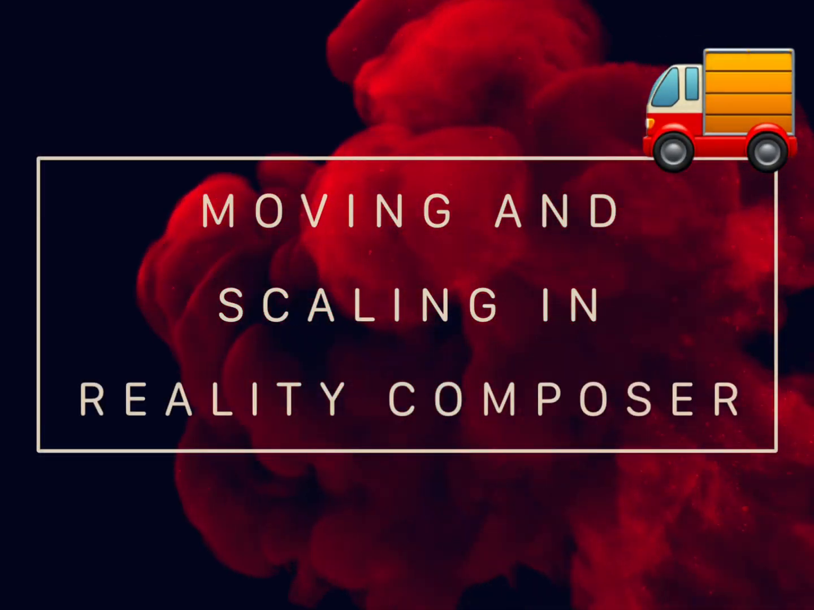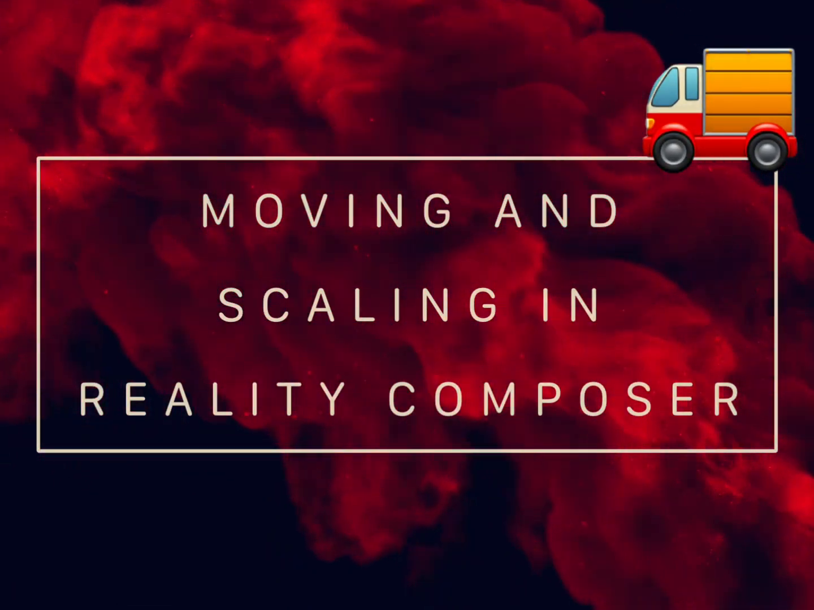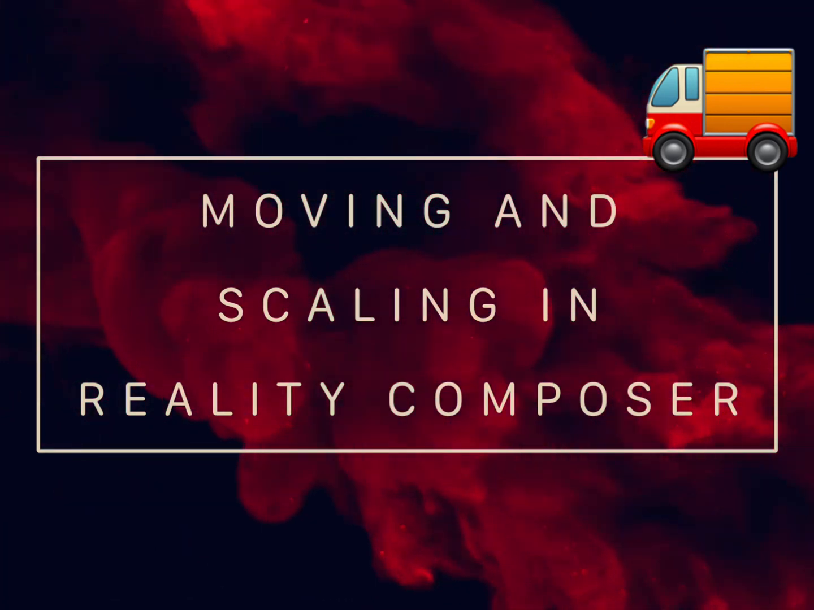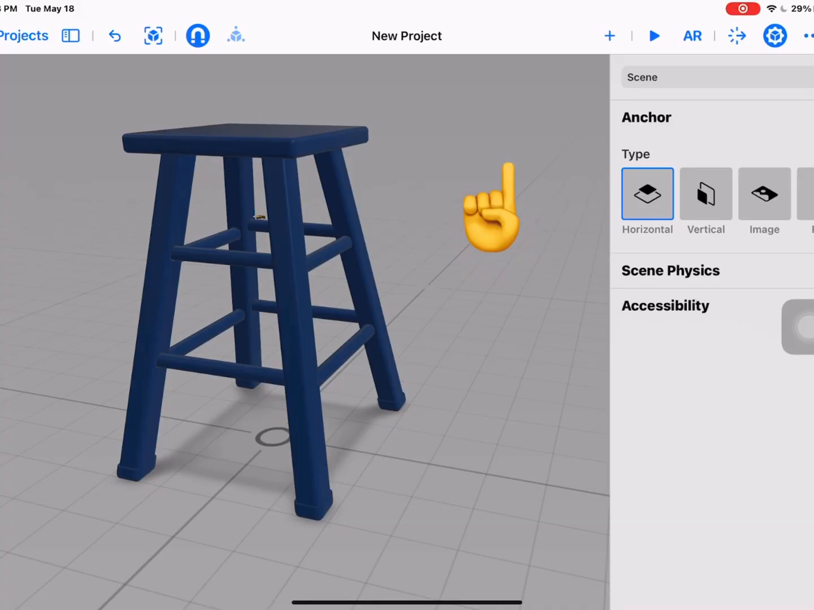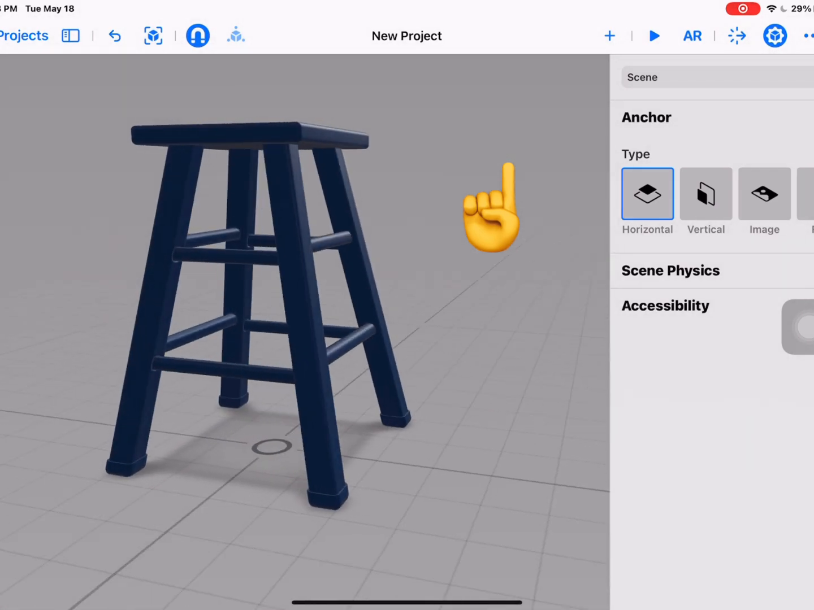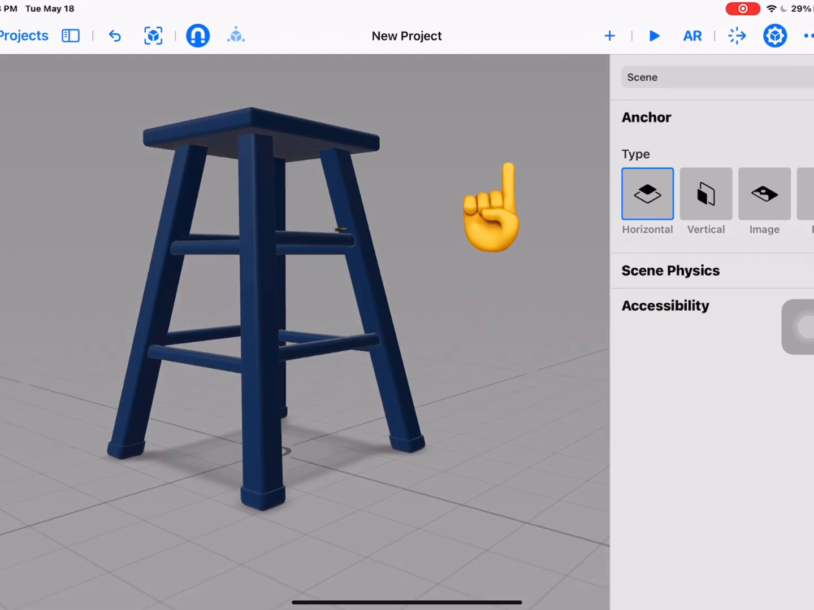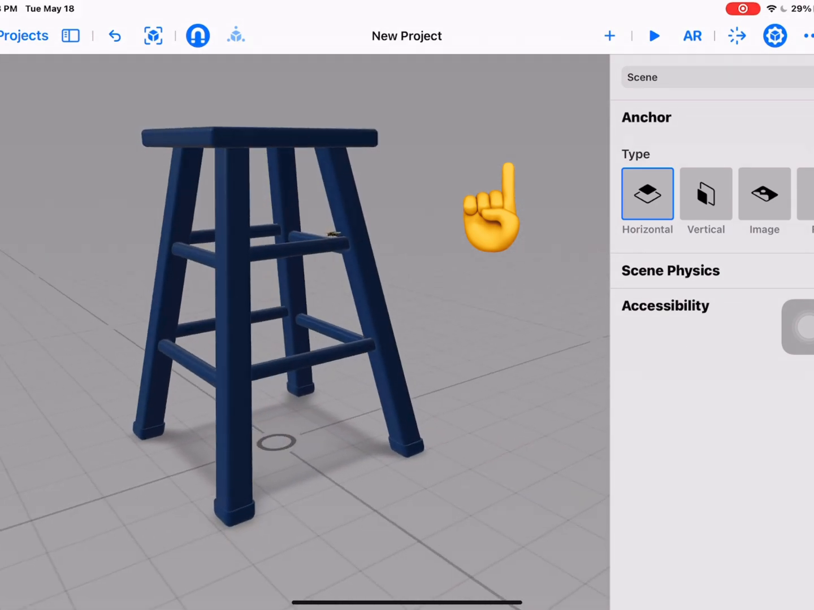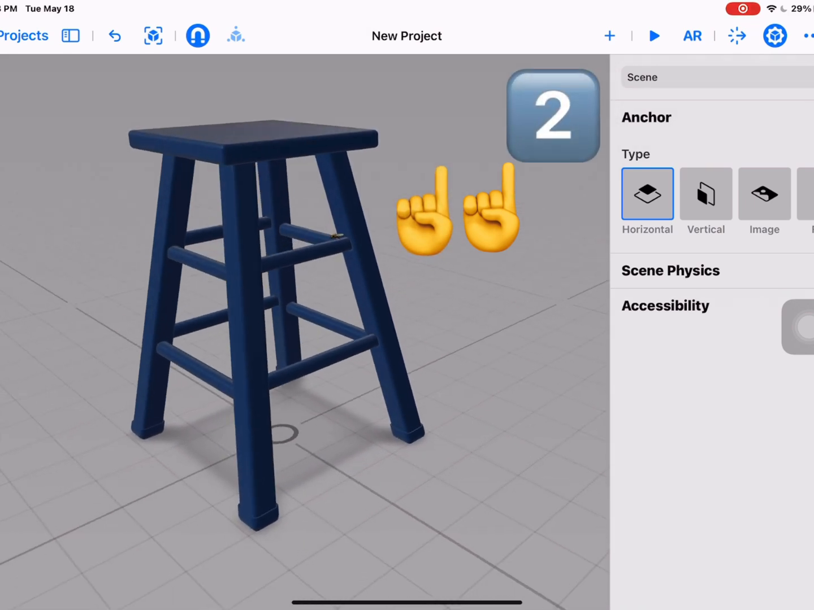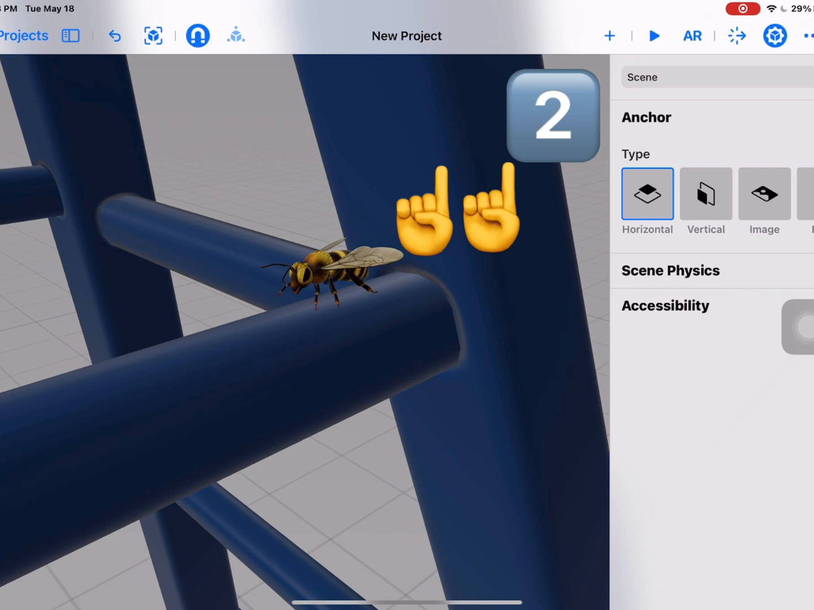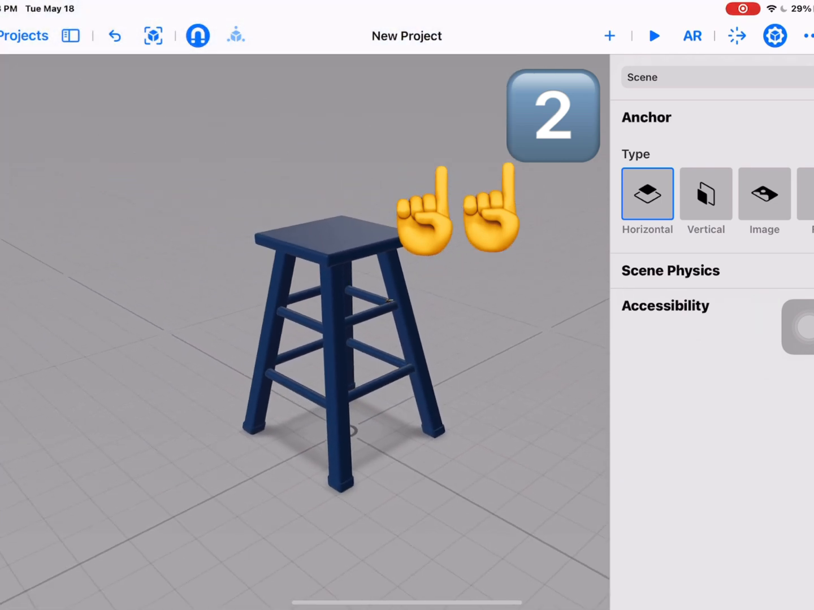This video will show you how to move and scale, changing the size in Reality Composer. Tapping on the screen and moving around while holding it down with one finger will allow you to move on the X, Y, and Z axis. Touching the screen with two fingers will allow you to zoom in or zoom out on a scene.